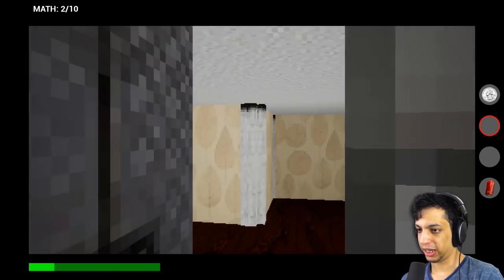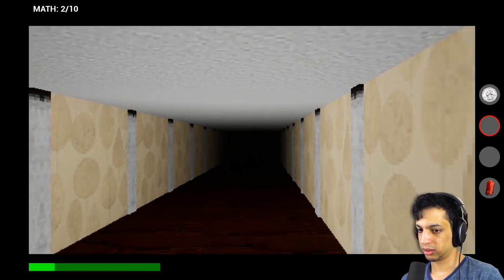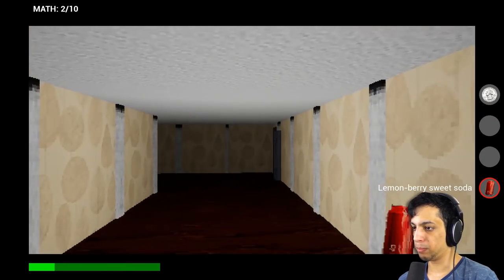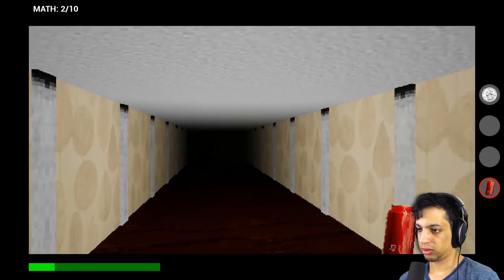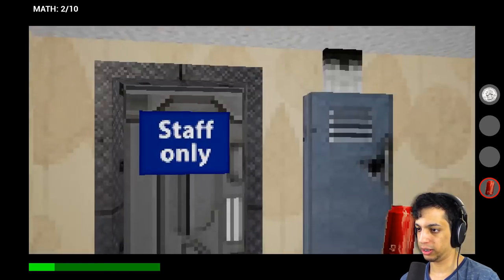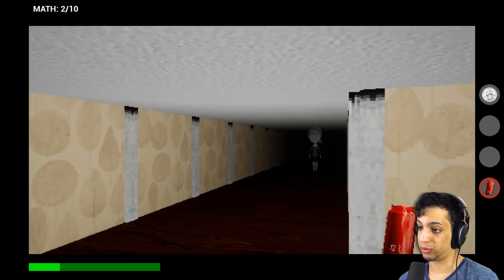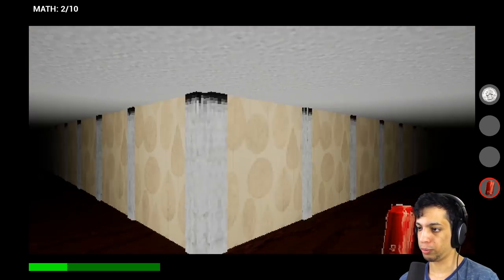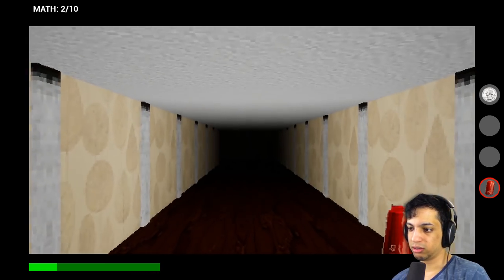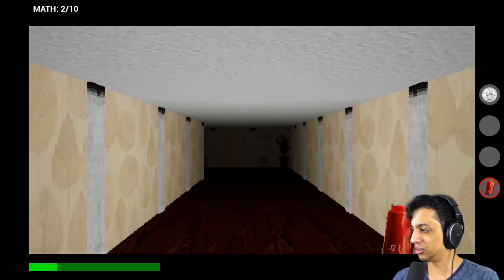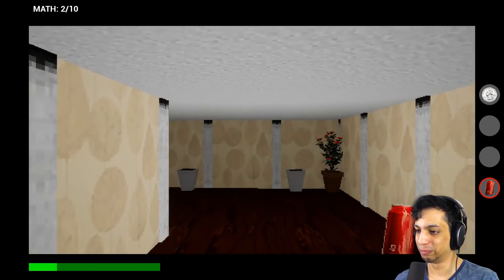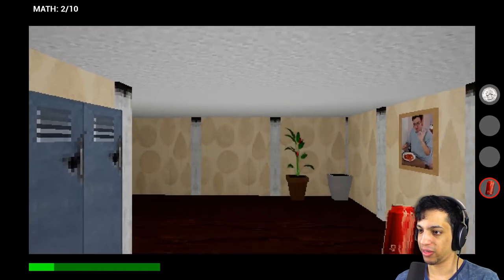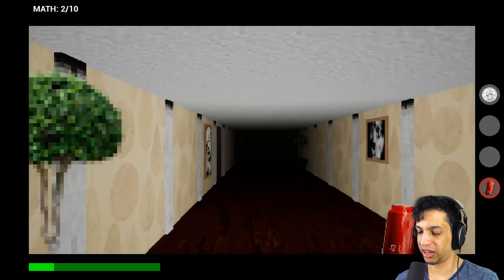What is this room? Hiding spot, I guess. No. I have my lemonberry soda. So if you get close, I assume I burp at you and you go away. No, no, no. I was about to open the staff room. I can't actually open this door. It's locked. Dude, this is actually creepy. Oh, he's nearby. He's closer than I goddamn think.